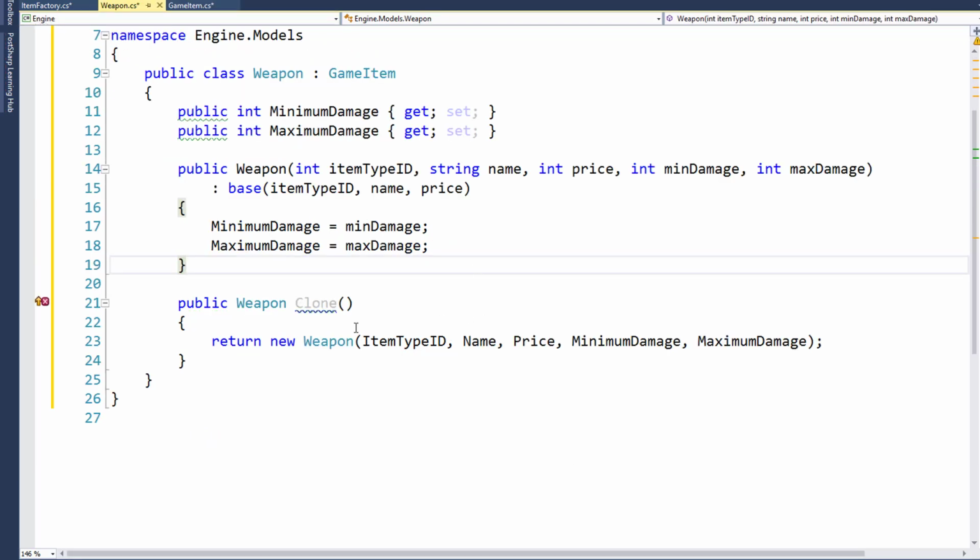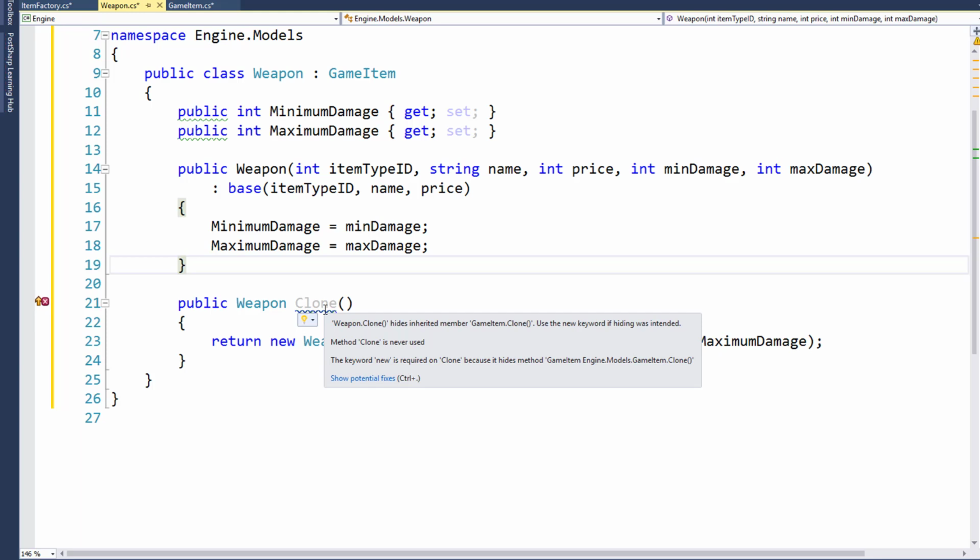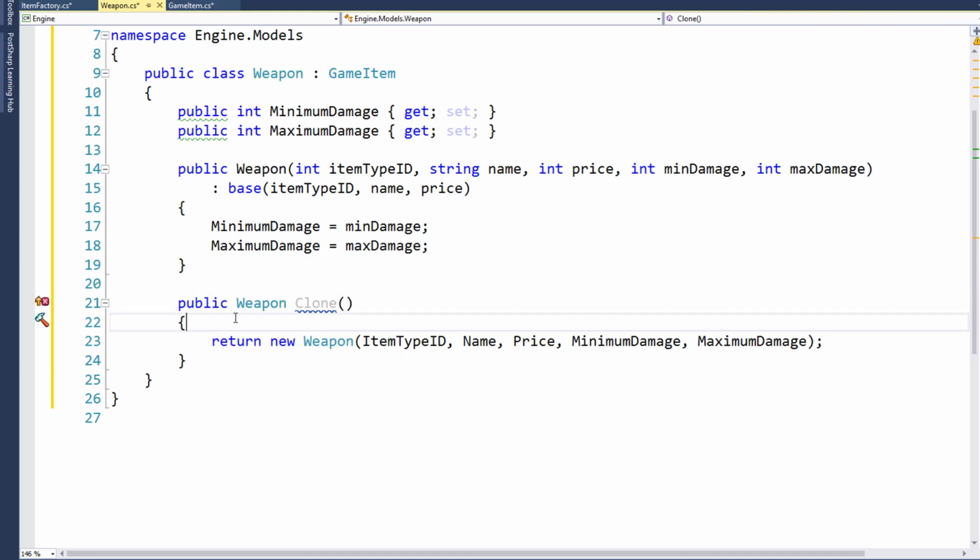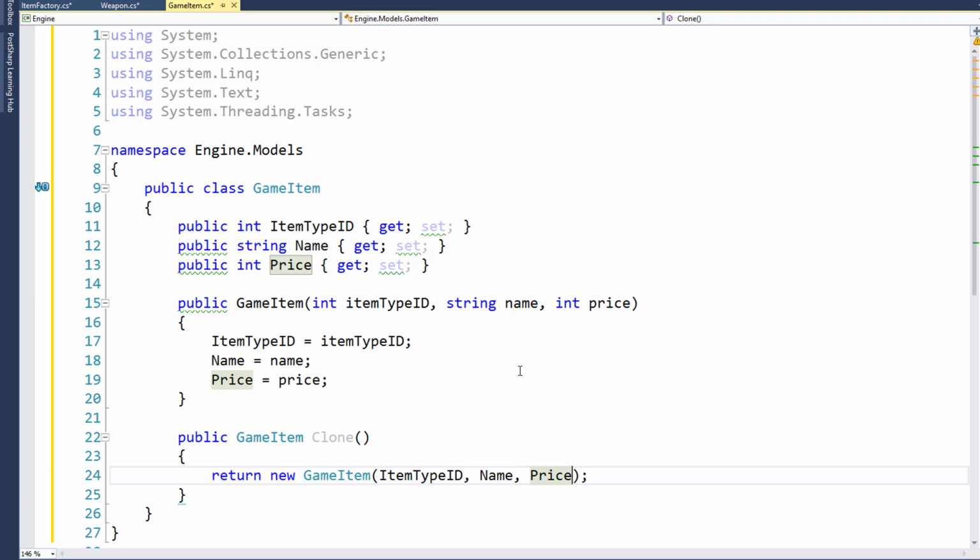What we can do to solve it, if we hover over it, it says the keyword new is required on clone because it hides the method game item clone. So what I would need to do here in the weapon class is say public new weapon clone. And this basically says if we call the clone method on a weapon object, we want to override the one in the game item. So now our weapon class has a clone function to make a copy of itself, and our game item class has a clone function to make a copy of itself.